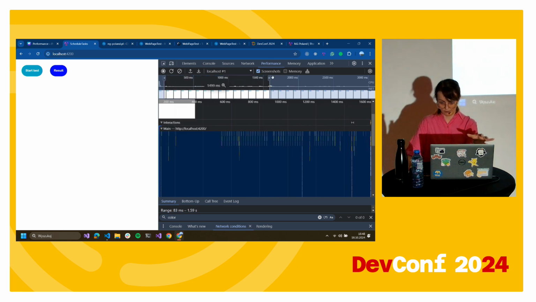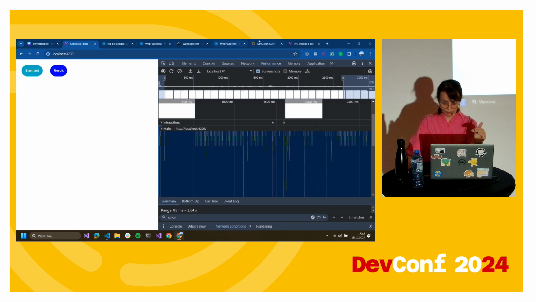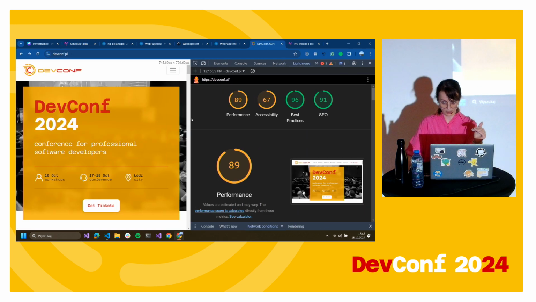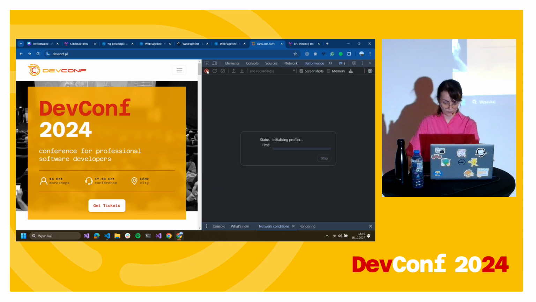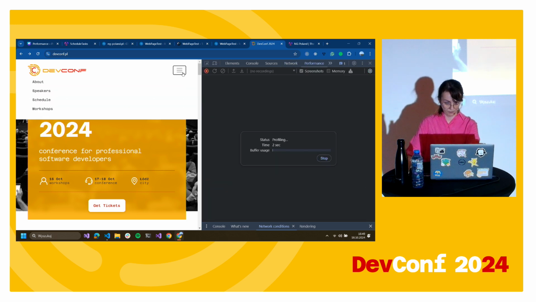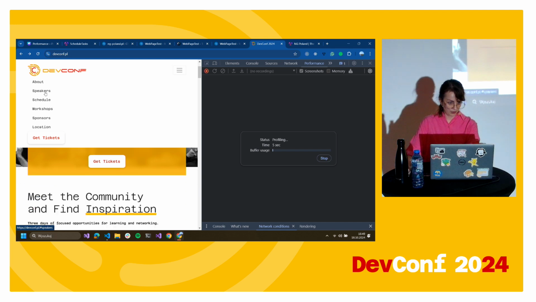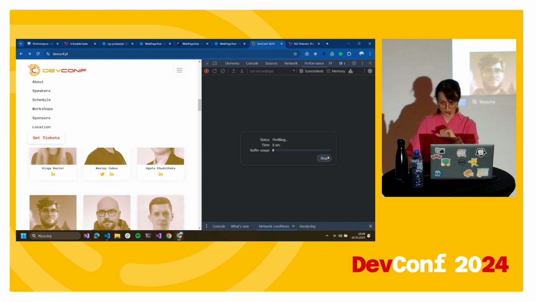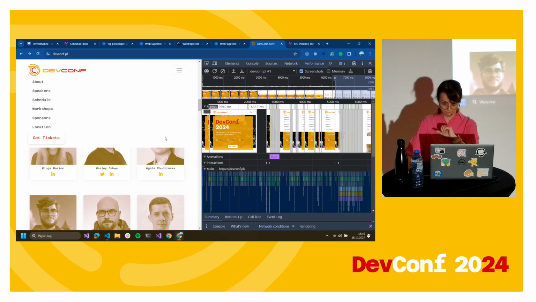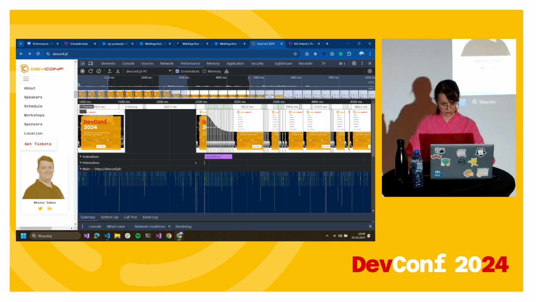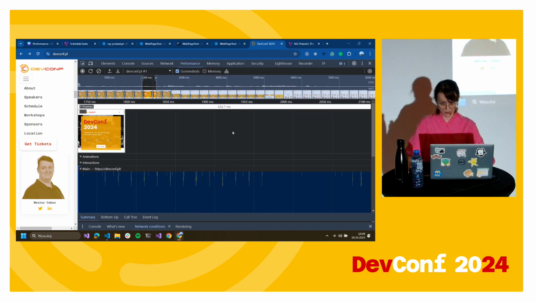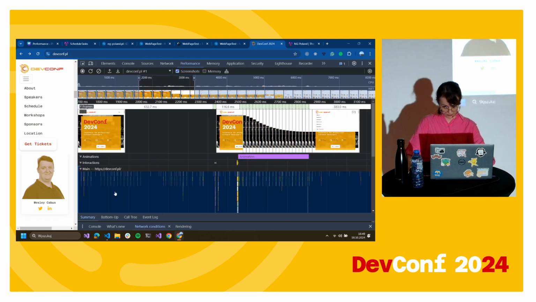Also, maybe we can check the performance on another tab, another site. For example, DevConf. Okay, let me check. And probably you can click the speaker one and click stop. And here we have a lot of things, but I want to find the place with the click.